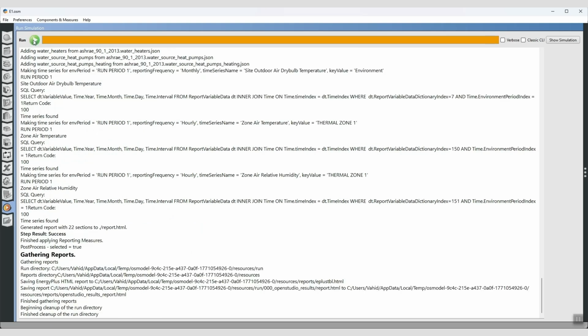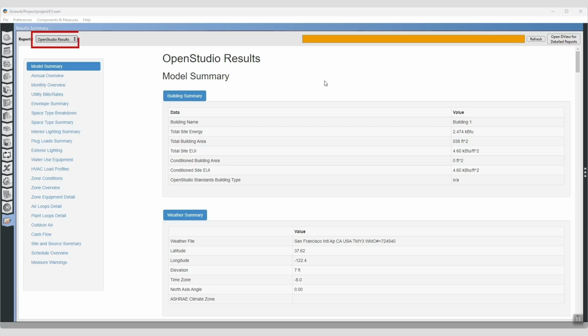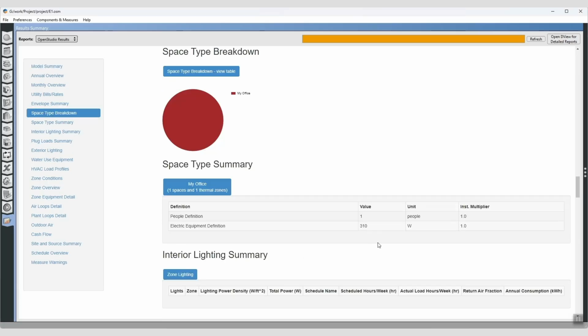After the simulation finishes, move to the Reports tab. Open the OpenStudio Standard Report, which summarizes the key results of the simulation. On this page, look for the Space Type Breakdown section. This view helps us quickly confirm that all the internal loads we assigned, such as people, lighting, and equipment, are correctly applied to the space type.